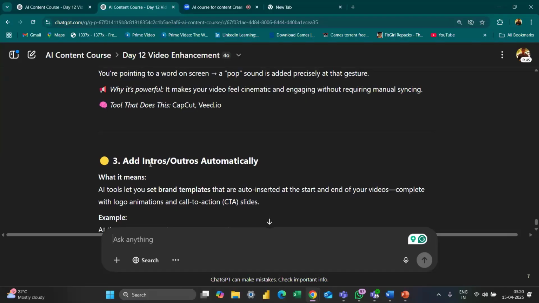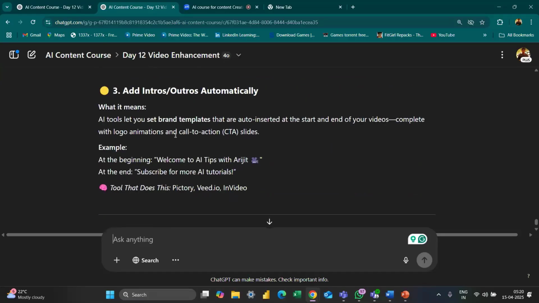We can also add intros and outros automatically. So we can also understand what it means. AI tools let you set brand templates that are auto-inserted at the start and end of your videos. You can complete this with logo animations and call to actions, known as CTA slides. So, for example, at the beginning, we can have Welcome to AI Tips with Arijit. At the end, we can have subscribe for more AI tutorials.